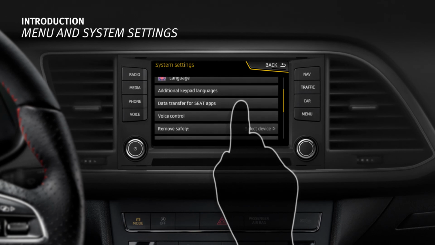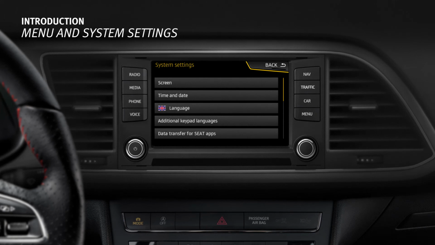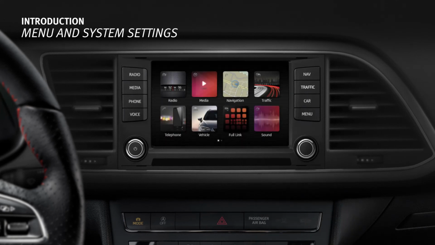Select the function you wish to adjust. It is important that the vehicle's time and date be set properly for the infotainment system to operate properly.